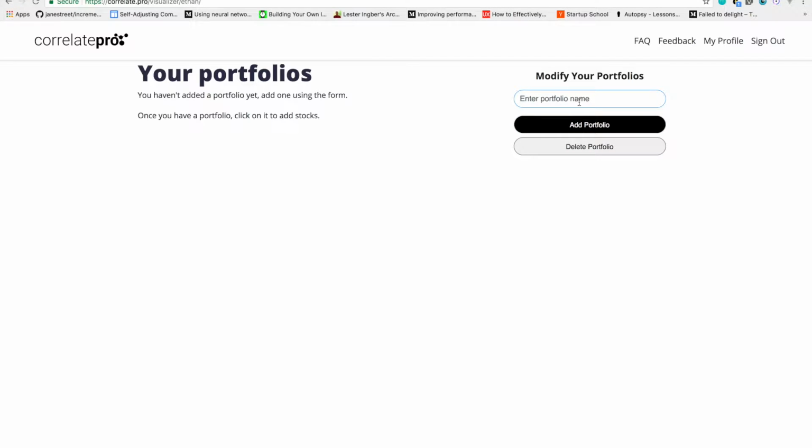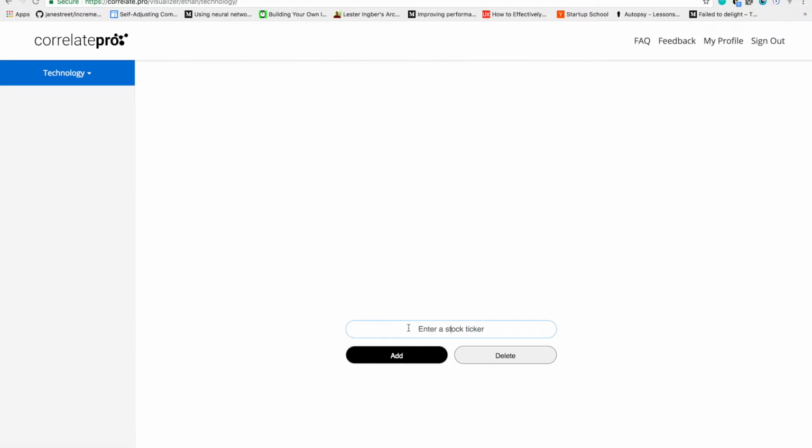Today we're going to add a portfolio and manage the stocks within that portfolio. Let's create one for technology. We'll start off by adding in Apple. As we can see, a node appears and that node has the daily close. Let's add in Tesla.